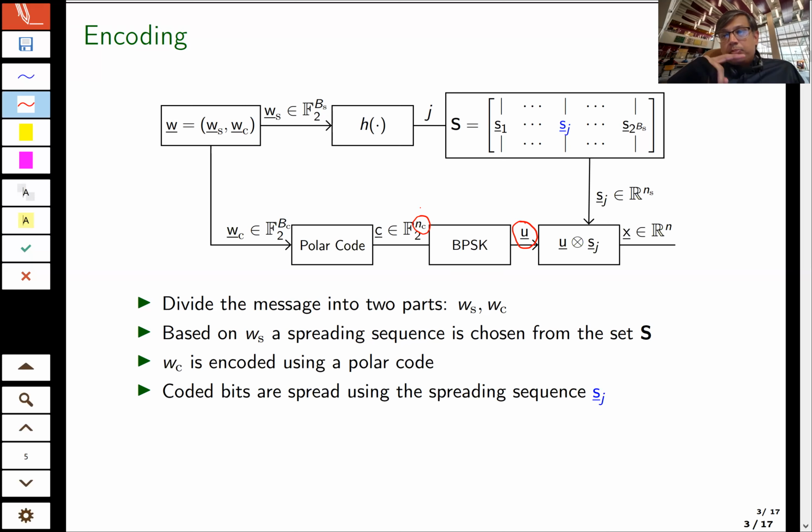Then what we do is we spread every bit in the sequence U by the spreading sequence S sub J that is chosen using the first part of the message. So once you have spread the coded sequence U, then the overall length of the code word is N sub S times N sub C. So N will be equal to N sub S times N sub C. The code word X is then transmitted over the Gaussian channel.